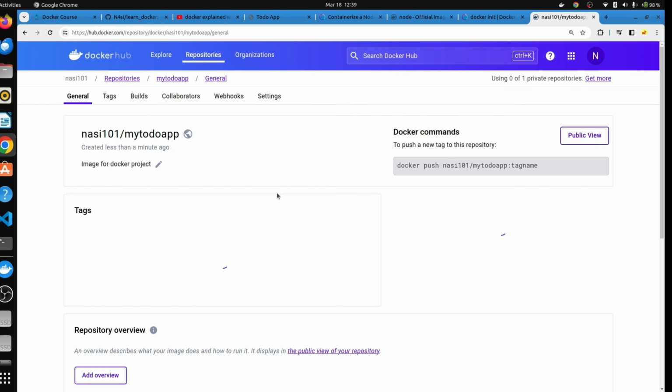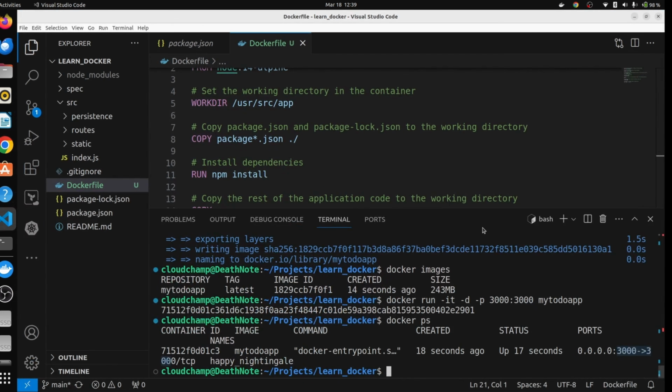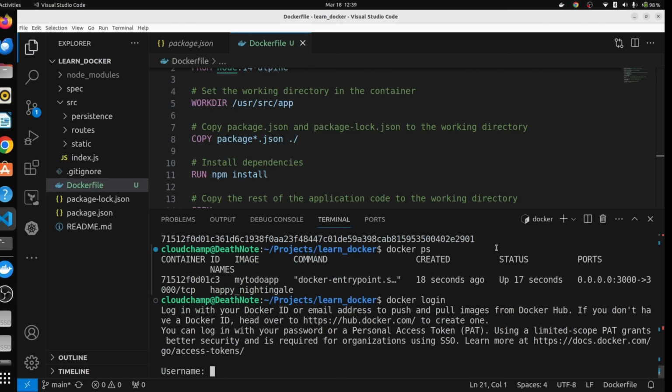Once I have this created, I can go ahead with pushing my image from my local machine to my Docker Hub. Here you can see this is the command to do it. So we need to have the image with the name as Nasi 101, or else Docker will not recognize where to push it. So before we do that, we also need to docker login, or connect our terminal with the Docker Hub. So I can say docker login, and it is asking me for my username and then my password. So I'm going to put my username, which is this.